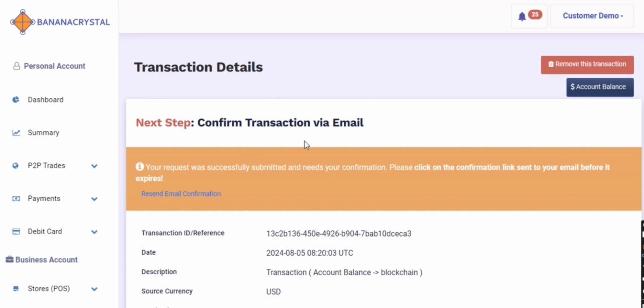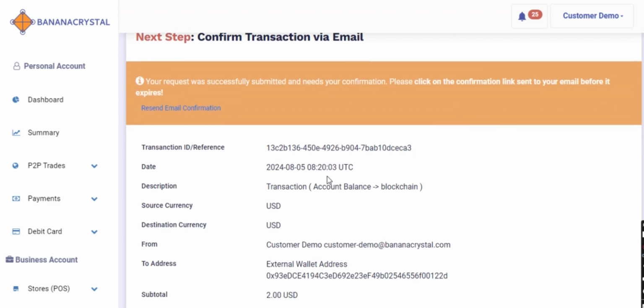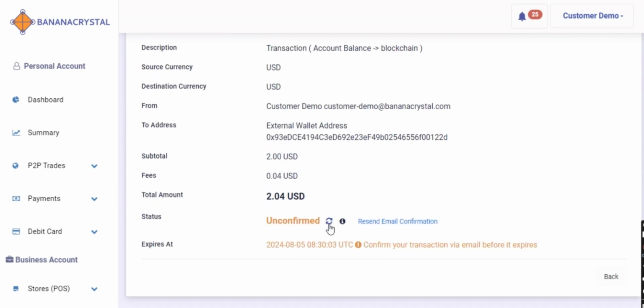The next step is to confirm the transaction via email. A confirmation mail will be sent to you. All you have to do is to click on confirm and you come back to this page, you refresh, and it shows that yes, it has been confirmed, and that's it. In 5 to 60 minutes the receiver will receive their funds in their wallet address.